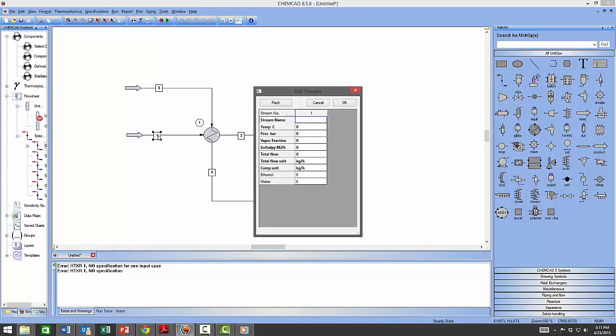We will double click on the process feed stream. What you see here is you can also give the stream a name if you like. Here we will name the stream as feed. Click enter. The temperature of the stream is given as 140 degrees Celsius. Click enter. And the pressure is given as 3.5 bar. Click enter.